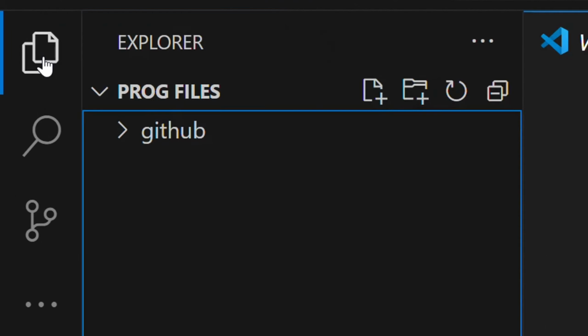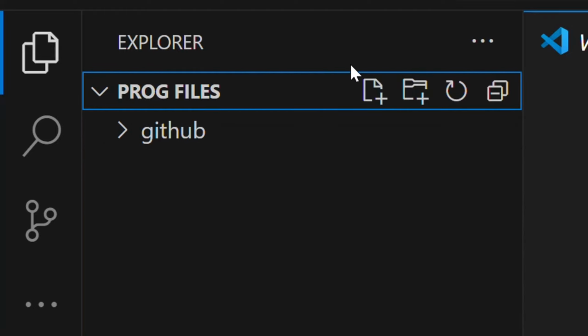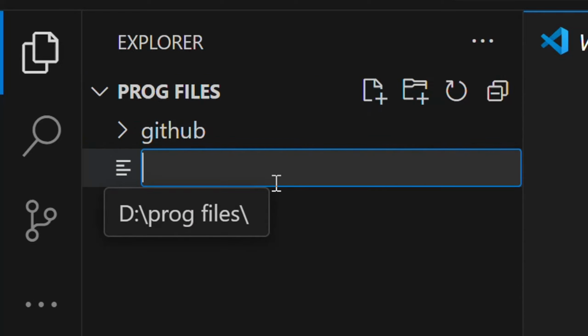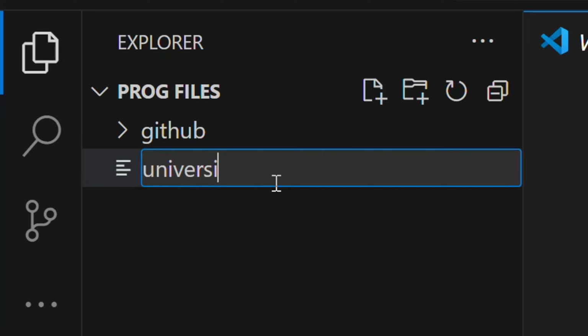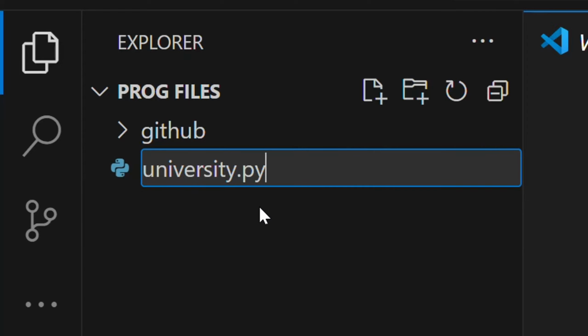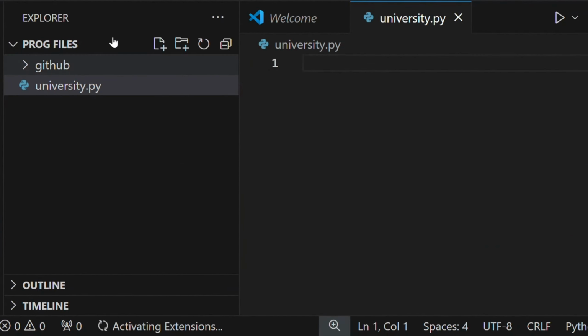Now I have to create a new file. I will click here, and you can see this is our folder prog files where we have to save our file. I will click here, then click New File, and give a name to my file. Here I will type university, and then .py. This is the extension for Python. If you have to write code for Python, then you have to give this extension. Then I will press the Enter key, and you can see that here we can type our Python code.